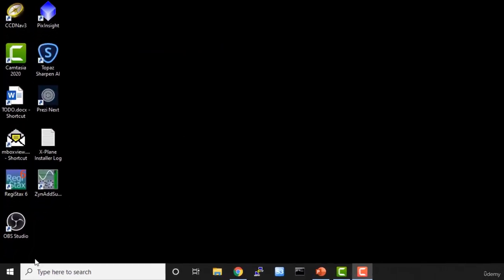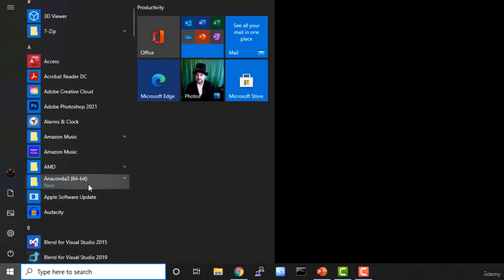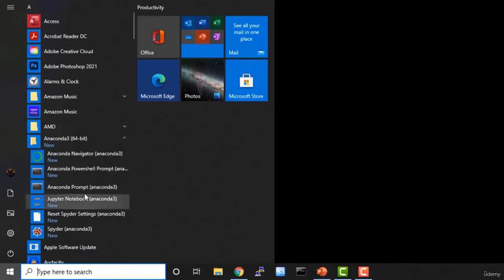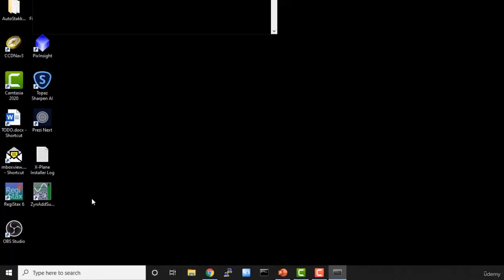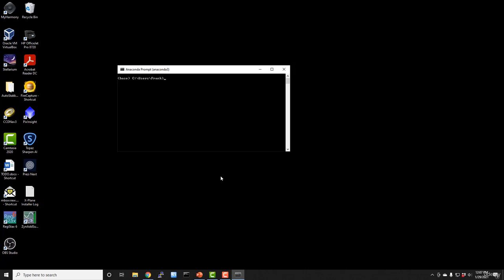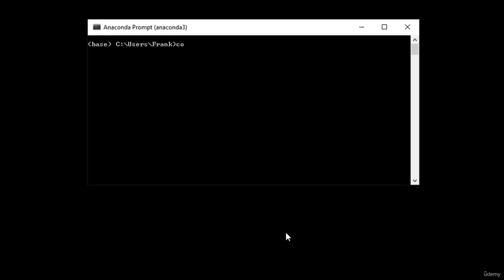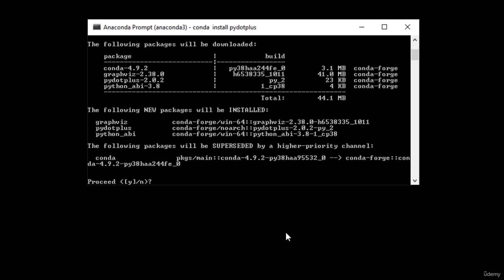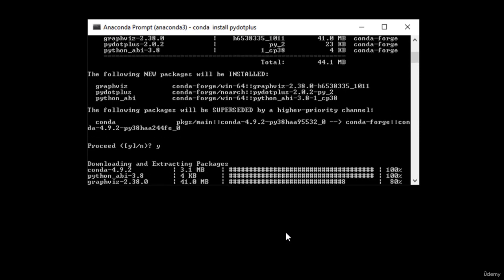So to get into our new Anaconda environment, go to your Start menu and look for the Anaconda 3 folder there. And from there, select Anaconda Prompt. And you should see a little command terminal like this. And from here, we're just going to type in conda install py.plus. And this is just going to install a package to let us visualize decision trees later in the course. It'll take a moment to figure out how to do that. And when you get that prompt, just say Y, enter, and let it do its thing.